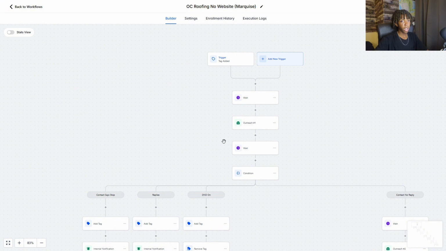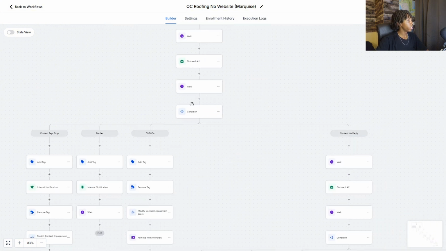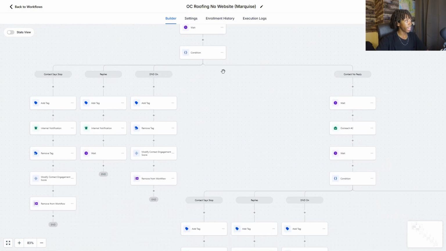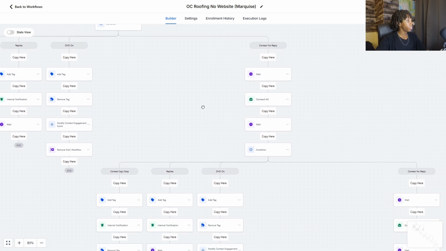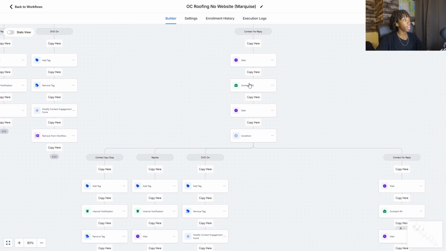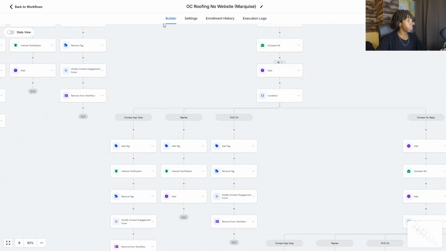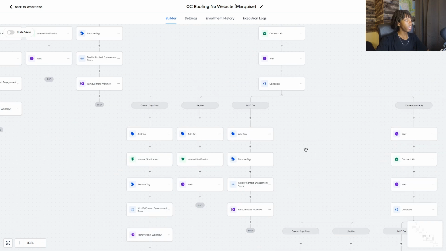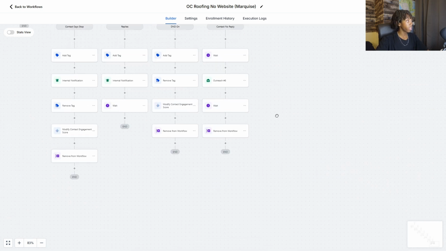So you really just need to create one of these. So for example, one email, one condition. Once you have that, you're just gonna copy and paste the condition, press copy, copy all actions from here, and then you're gonna just want to paste it under the wait period for the contact no reply. And then you just keep doing it until you have as many as you want. Me, I just like to go up to 8 emails.